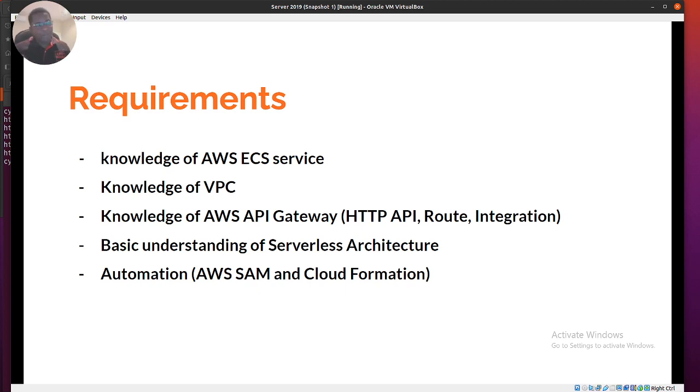Now, the requirements for this: you just need a basic knowledge of AWS ECS, basic knowledge of VPC to be able to understand a bit of networking, the basic knowledge of the API Gateway, which we have seen in our previous videos, then a basic understanding of the serverless architecture, which I'm going to show you a snippet of what we'll be doing today. Then a bit of automation at the end, where we can use CloudFormation templates to automate this whole thing, rapidly deploy, rapidly terminate short lifespan APIs.